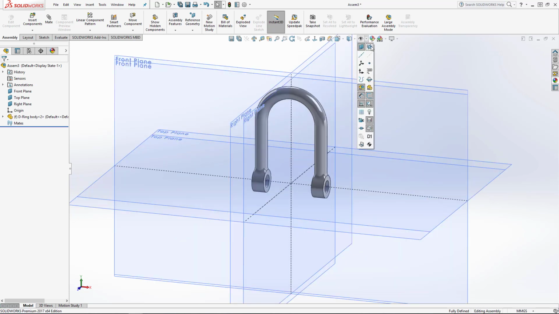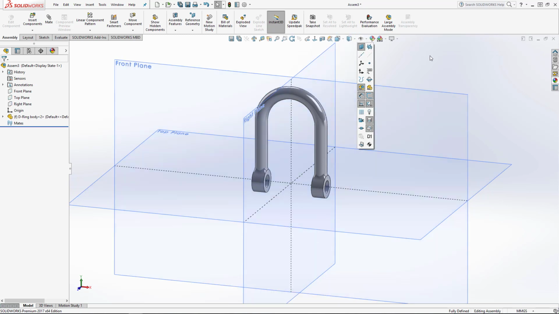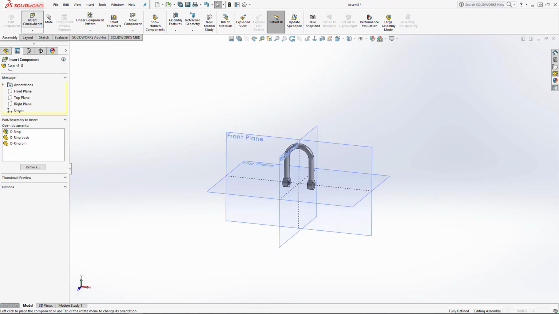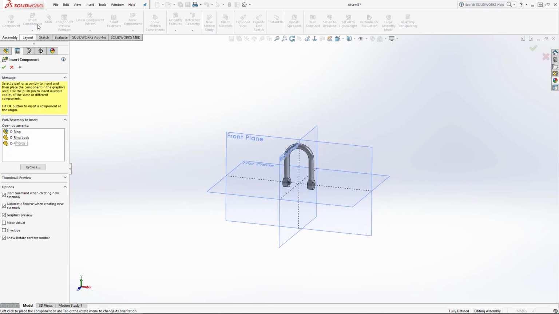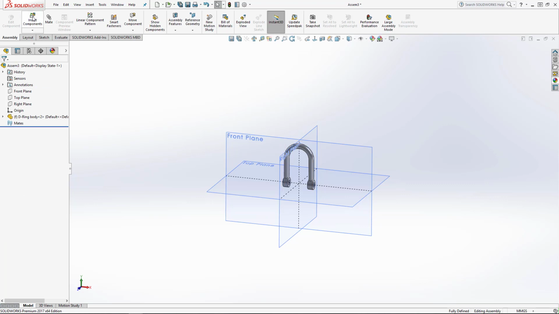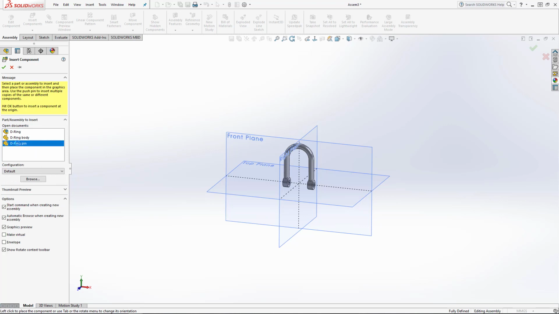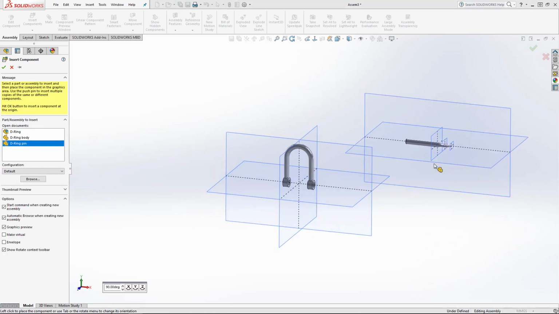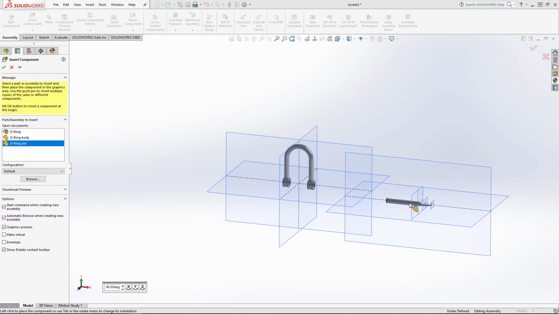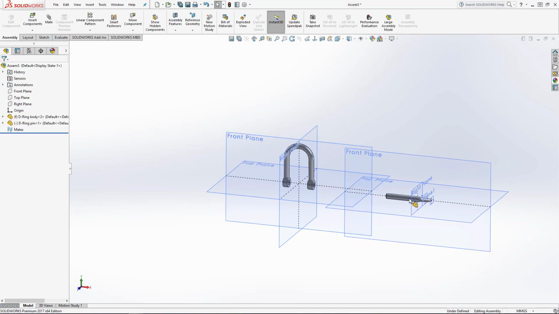I'm going to turn some of these planes off. I'm going to hide the primary planes, so those are the assembly primary planes, but I can still see the planes in my part file, so that's okay. So we're going to insert the next component. So insert component up here on the assembly tab gets me back into this dialog here, and again I already have the pin open in the background, so I can just select it from here, and again it's under my mouse pointer, and in this case I am just going to drop it in the window.